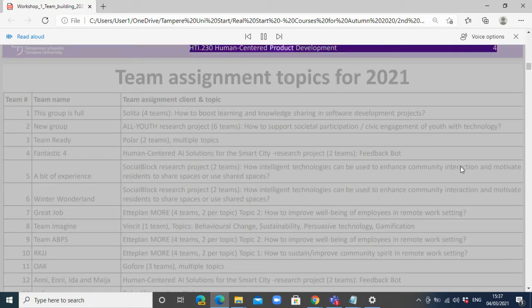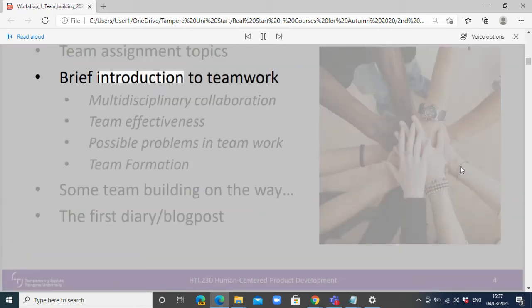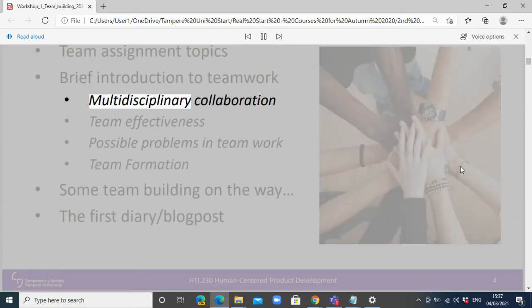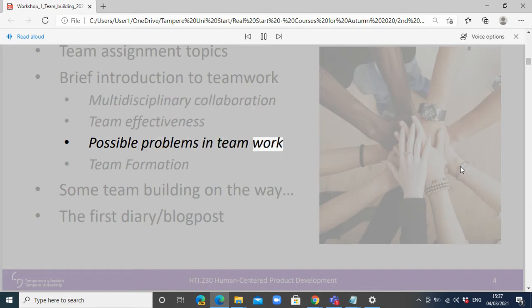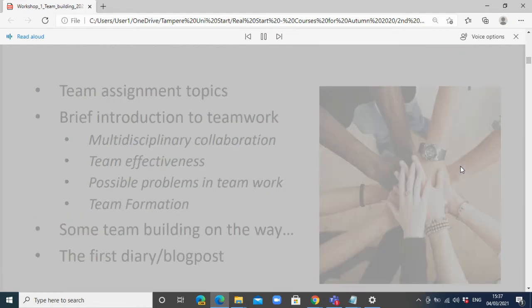Team assignment topics: brief introduction to teamwork, multidisciplinary collaboration, team effectiveness, possible problems in teamwork, team formation, some team building on the way. The first diary blog post. Agenda.